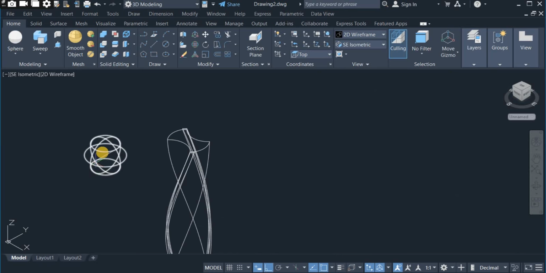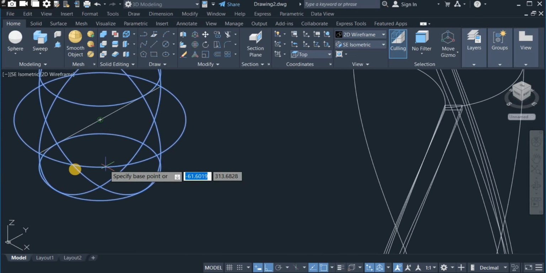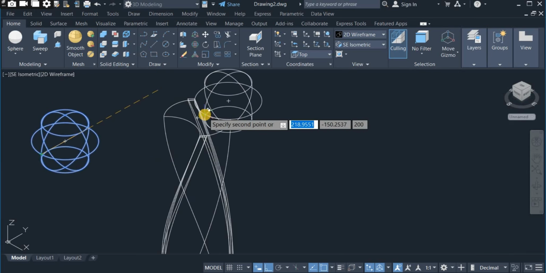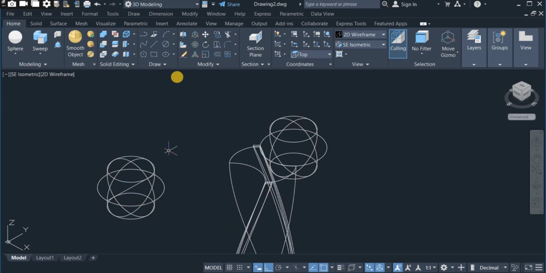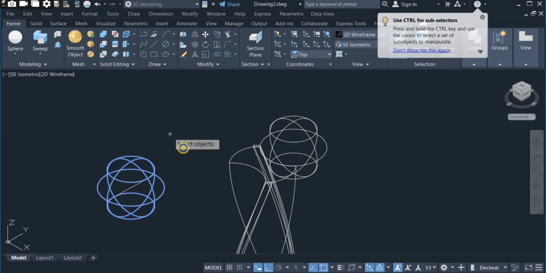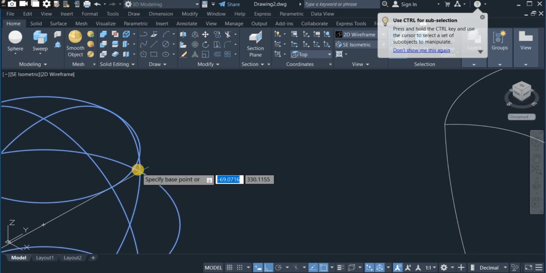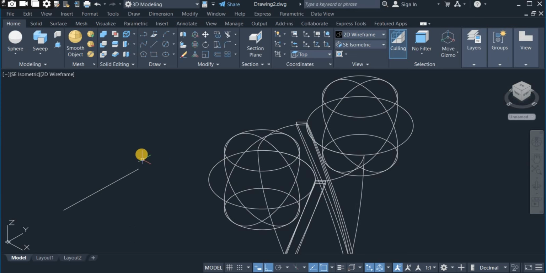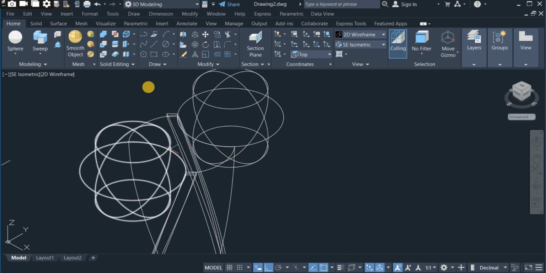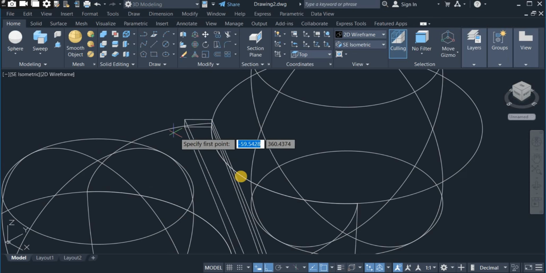So I'm now going to copy this sphere. Click on the copy command. Copy this sphere. Pick it from this endpoint and drop it here. Now move this and pick it from this point and drop it at this point. Okay, this other point. Now draw a line from this point to this point.